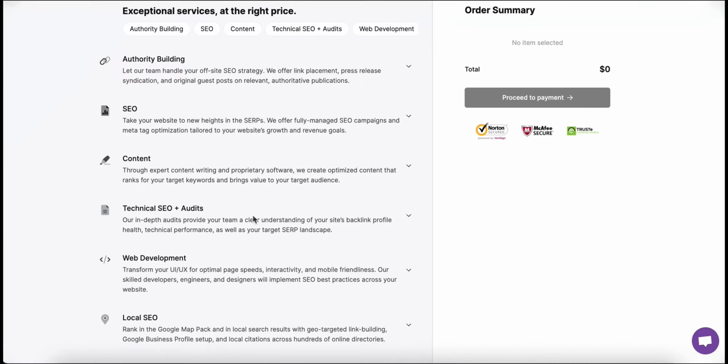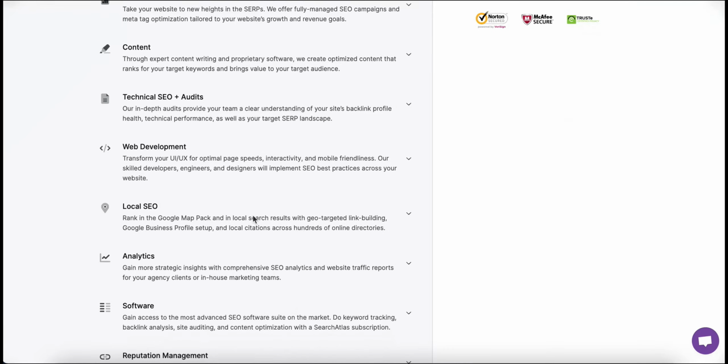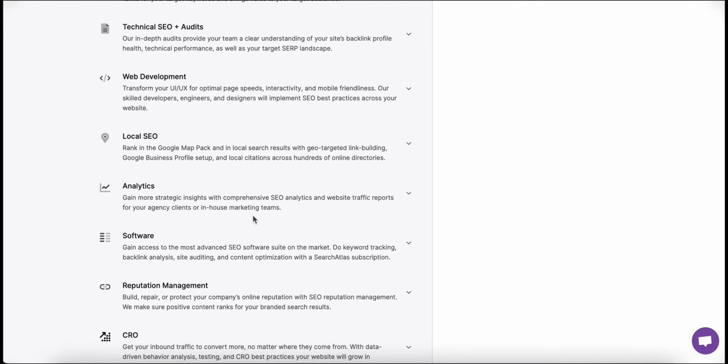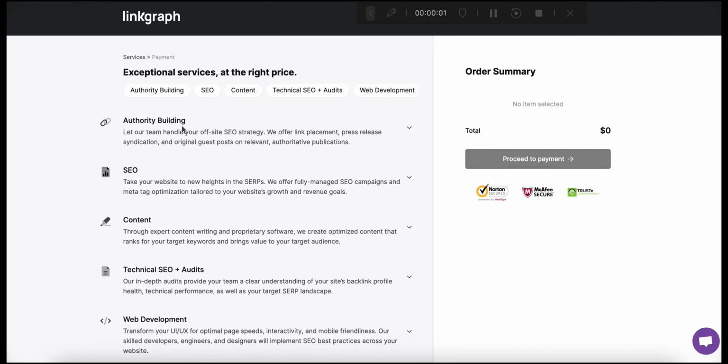We offer every SEO service and deliverable a website needs to improve search engine rankings at the right price, including services for authority building, content, web development, local SEO, analytics, SEO software, reputation management, technical SEO audits, and more.